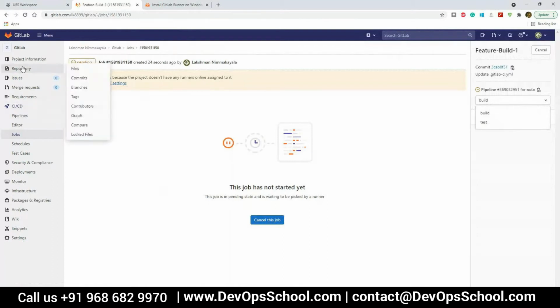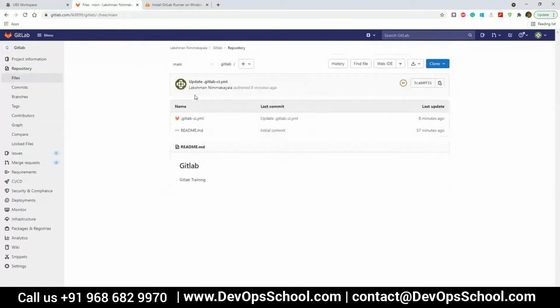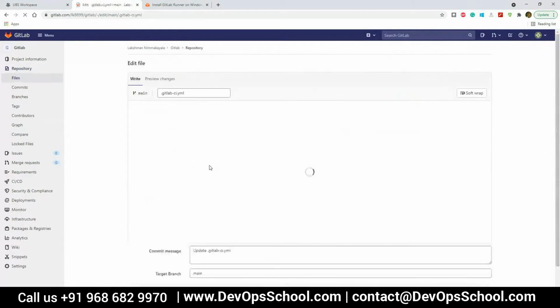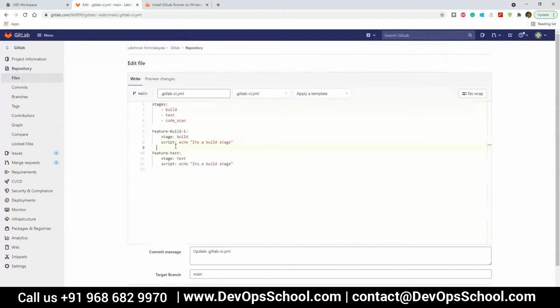Go to repository files and GitLab CI. Yeah, you should always use tabs so that you don't miss out on spaces. Colon. The tags you need. Yeah, I gave only one tag to the runner, which is training.